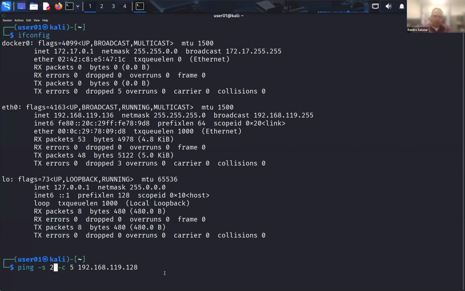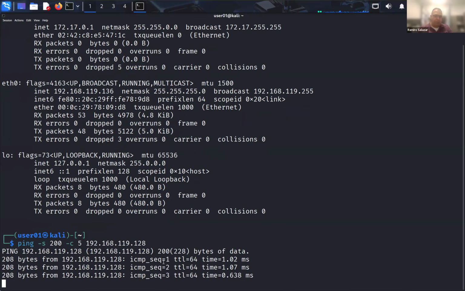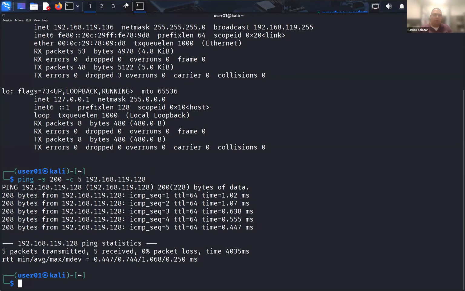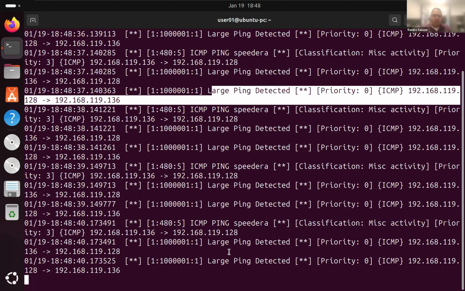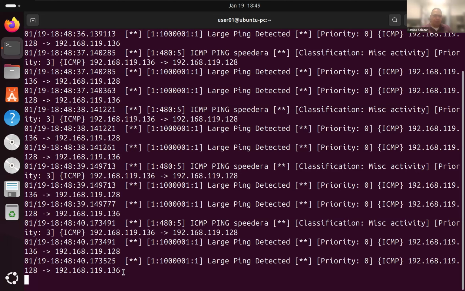So if I change it to 200, I can go here and when I hit enter, you'll see that I'm pinging the machine 5 different times. But when I go over to my Ubuntu machine, Snort is going to alert me that there were large pings detected from 192.168.119.136. Large ping detected, large ping detected. All of these different large ping detecteds are coming from that same IP address, which is my Kali machine, right? So that's just an example of a rule that you can set up within your Snort, all right?